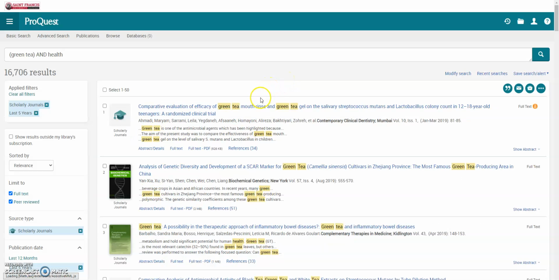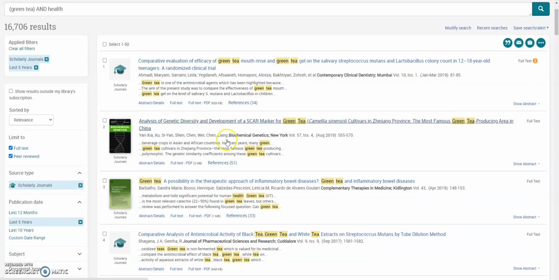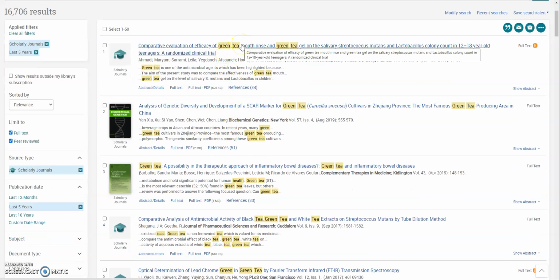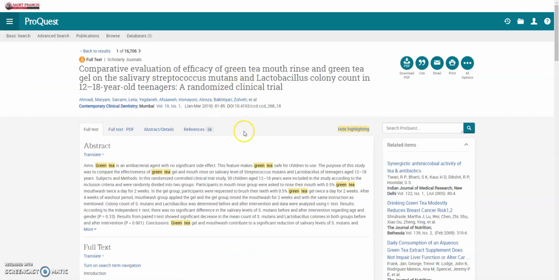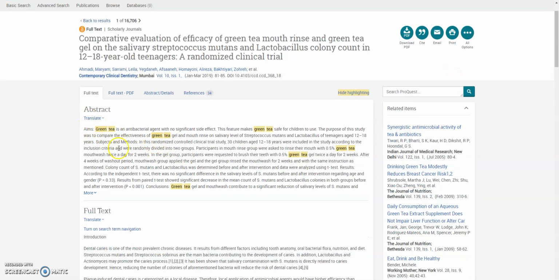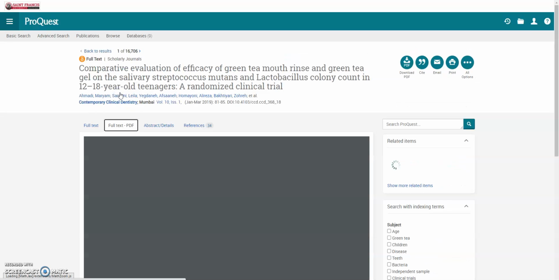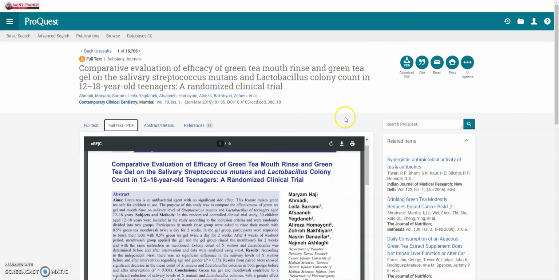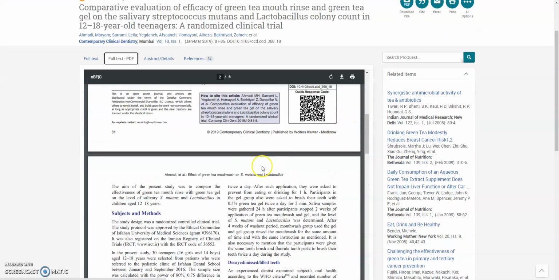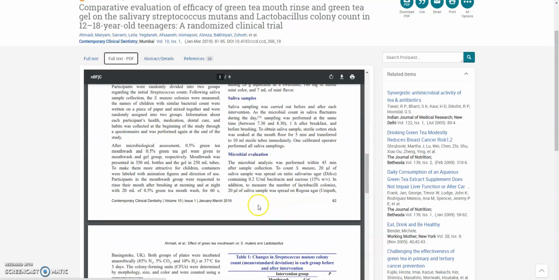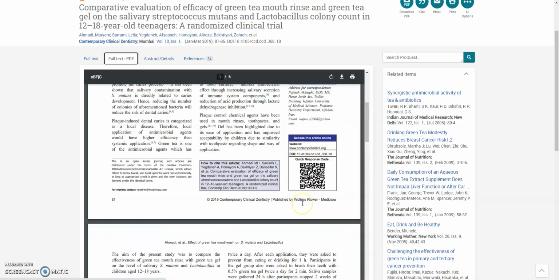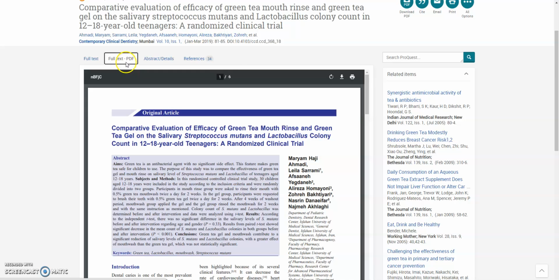So once I have that, if I were to click on a title, this is a hyperlink, and it will take me to the actual article. It'll have an abstract. This full text PDF is how it would look printed in a journal. And this is particularly useful because you have page numbers, and if you use a quote or even just use material, you'll be able to include the page number in your citation. So that's very useful to have the PDF.